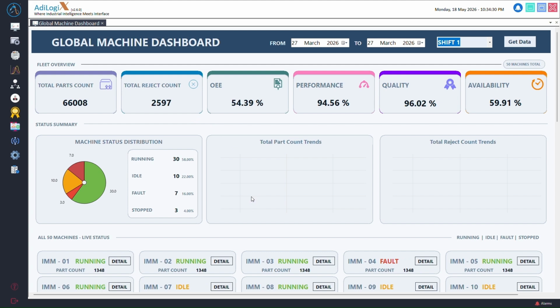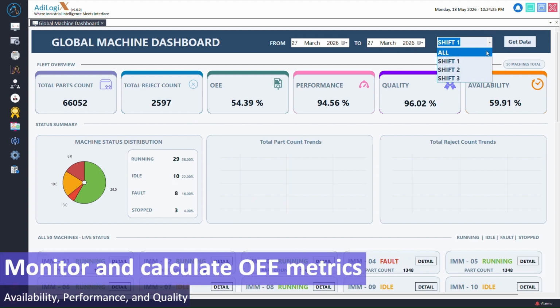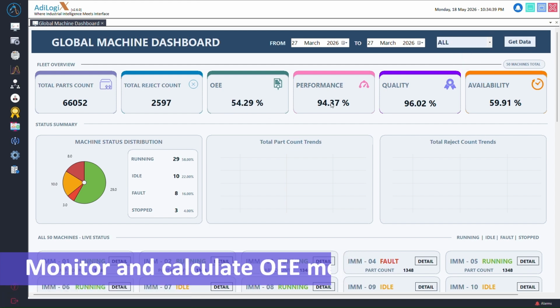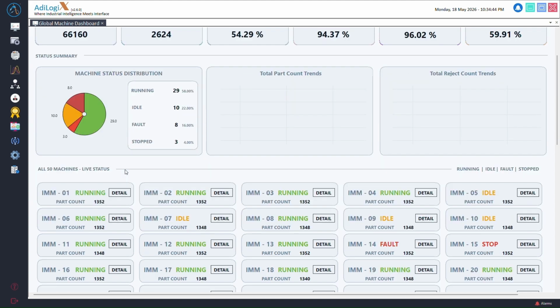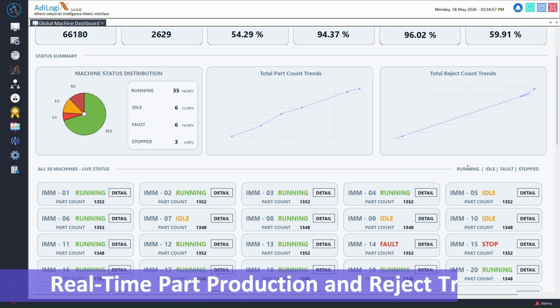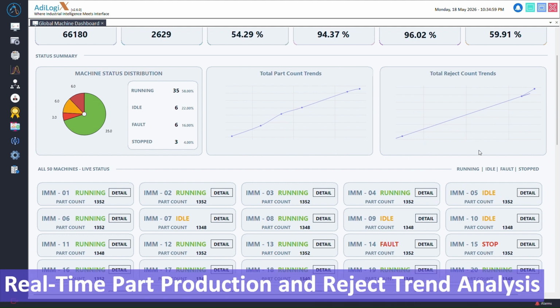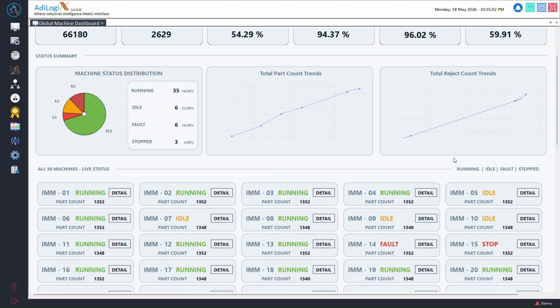Based on the selected date and machine filters, the system also calculates key production metrics including OEE, performance, quality, and availability. The dashboard also provides a clear machine status summary showing how many machines are currently running, idle, in fault condition, or stopped, making it easy to understand the overall production status at a glance. On the right side, trend charts display part count and reject count live, helping users track production performance over time.